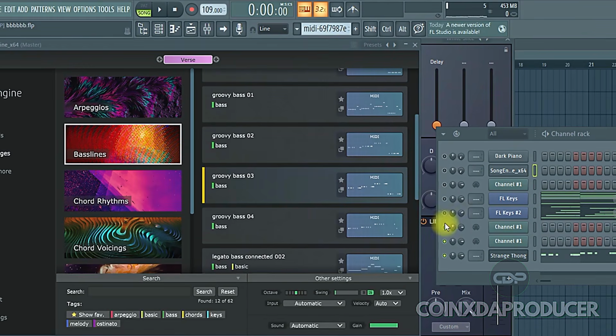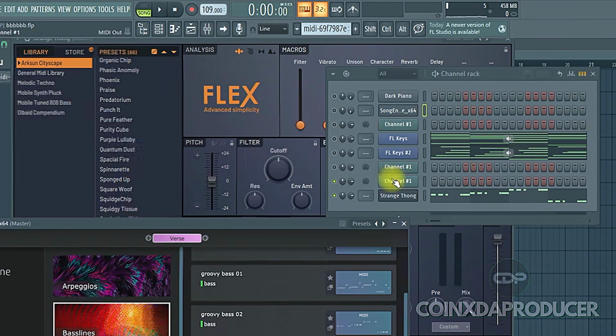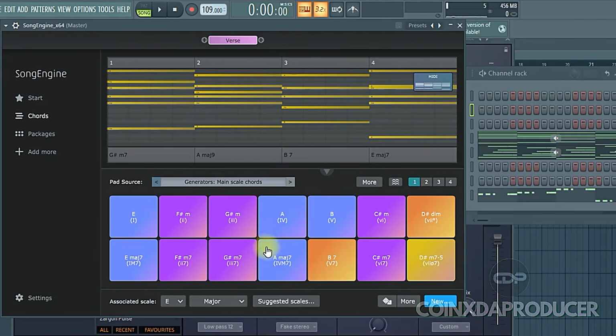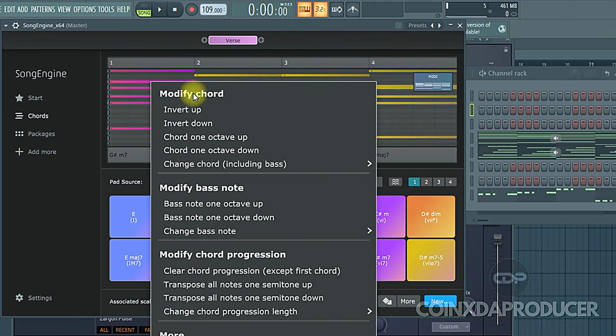Alright, so I brought in Flex to get a bass instrument, and also you can decide to create your chord progression by tapping it on this pad. As you can see, you can edit this section if you like by modifying the chord. As you can see the options, you can invert the chord and do so many things. Alright, you can as well remove chord.